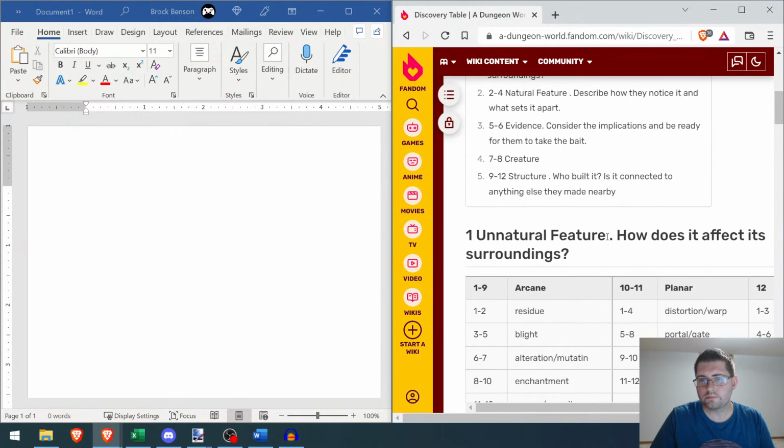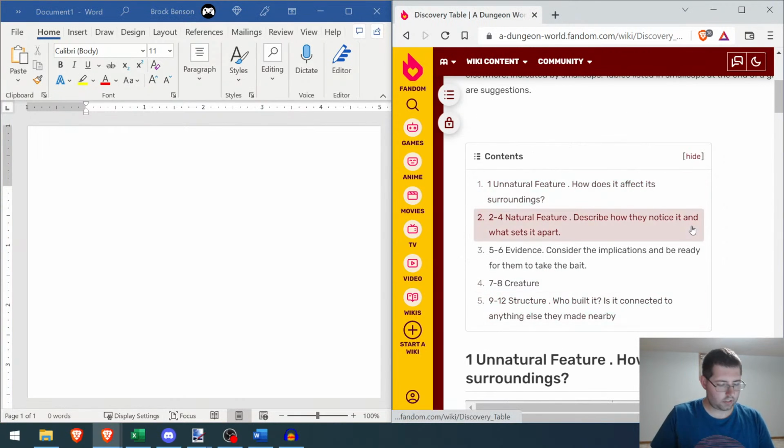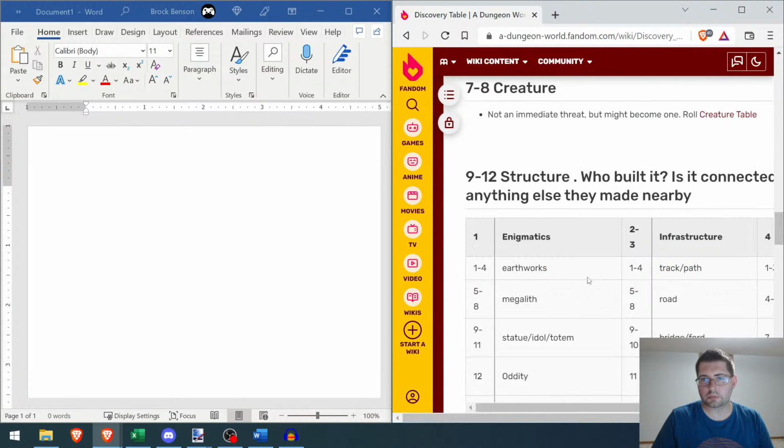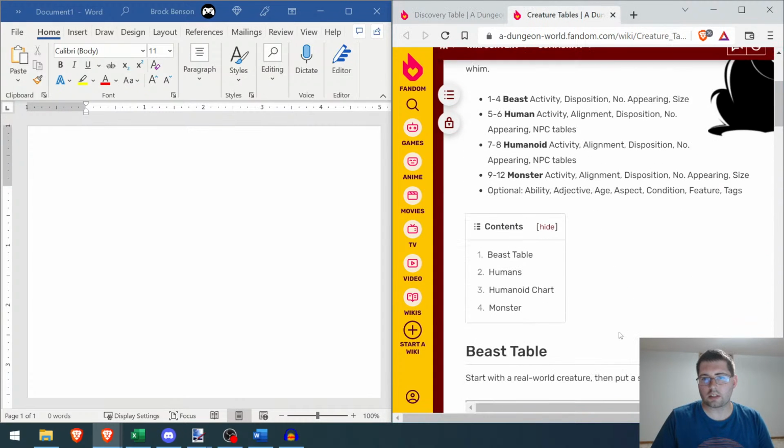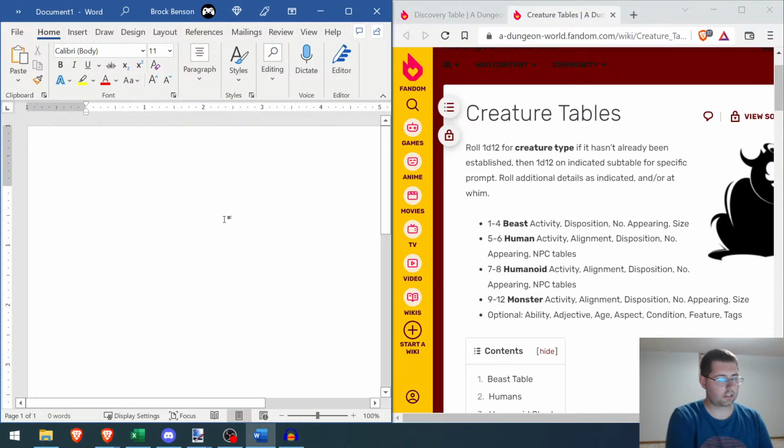Okay. Here we go. The first thing that we are trying to figure out for our encounter is what exactly we are basing it around. So I'm going to roll a d12. I got an 8. That makes it a creature. So we're going to jump down to the creature table. On the creature table, I should write that down, we have a creature. Then we are going to roll another d12. That is an 11, which makes it a monster.